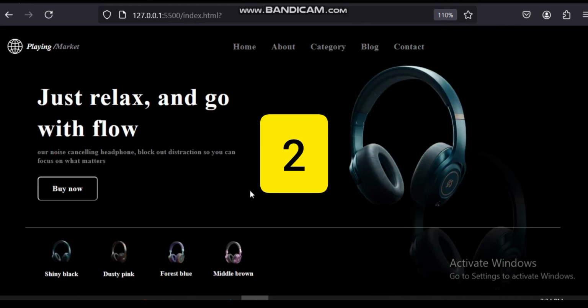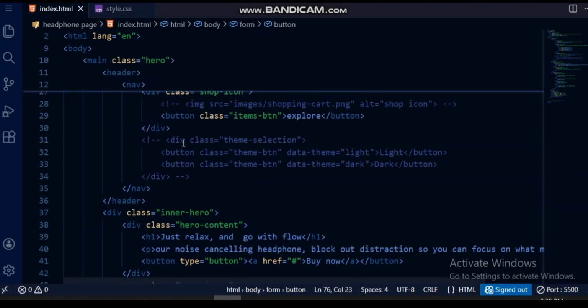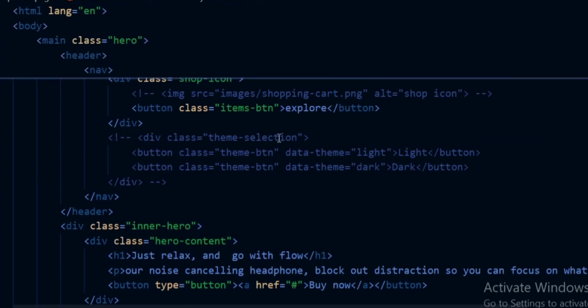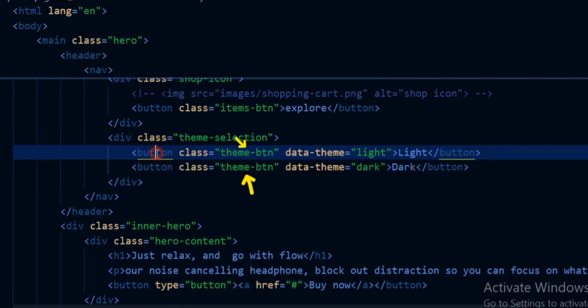The second stage is we want a way to have two buttons that you can click on, for example a light theme, and this entire design will change to light theme, just like what you saw on the first clip of this video. So to do that, first we need to create two buttons. In the HTML body, as you can see here, I have commented out theme selection buttons. If I uncomment it, you can see I have two buttons, and this button has a class name of theme-btn.